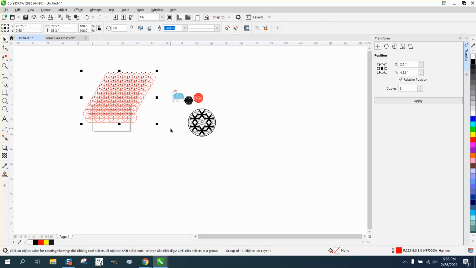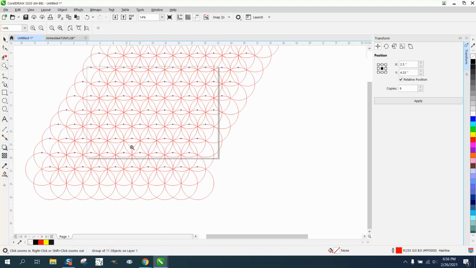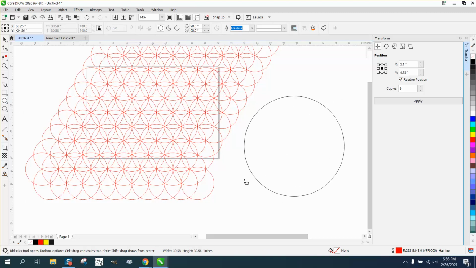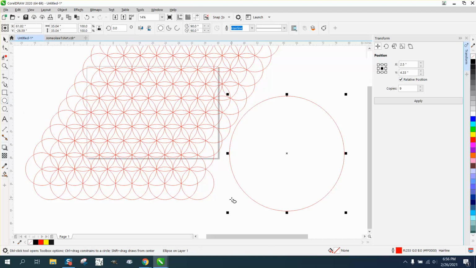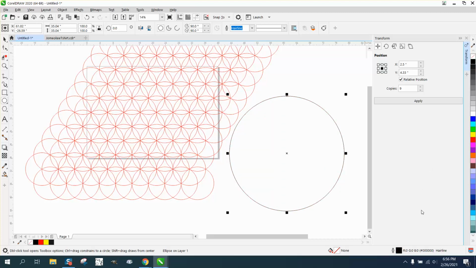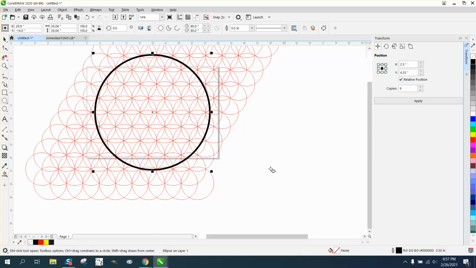I'm going to Control G. I'm going to hit P. Now, if you look, because it's lopsided a little bit, it's not in the center of the page. So take a little ellipse. Doesn't matter what size. I'm going to make it black, and I'm going to make it thicker. I don't need to make the inside black. I'm going to make it thicker so you might be able to see it on the screen. Let's go a little thicker than that. And then I'm going to hit P.